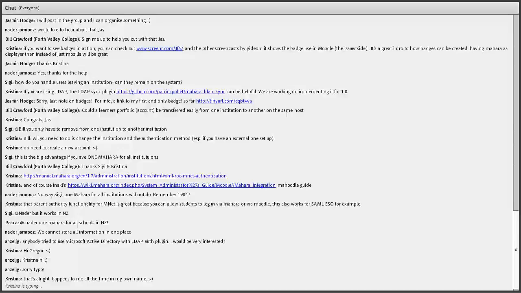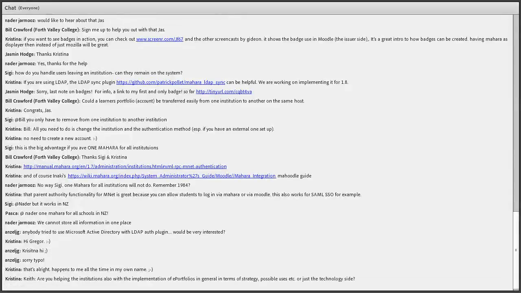What we're going to have to work on when we upgrade our Moodle from 2.2 to either 2.4 or 2.5 is that I think Moodle has changed its networking functionality, so we'll have to make sure we don't break this Mahoodle integration.